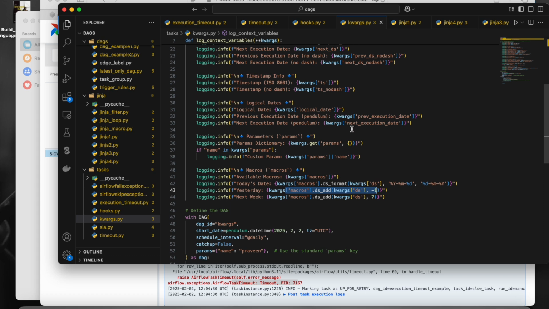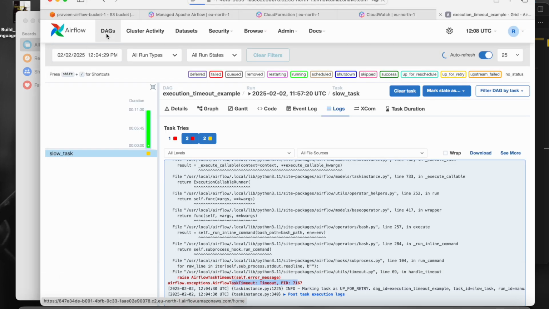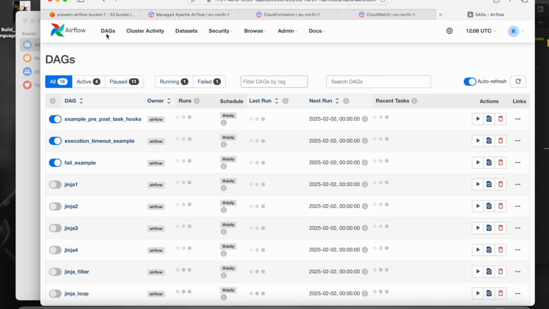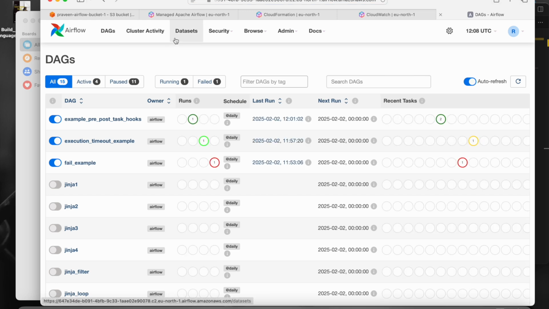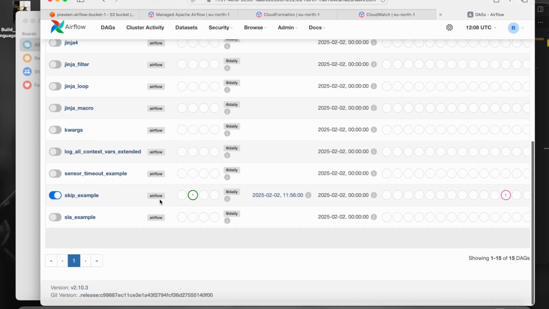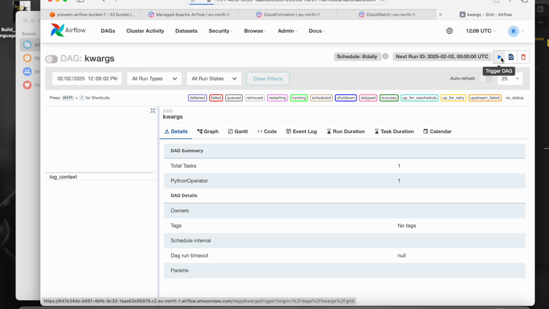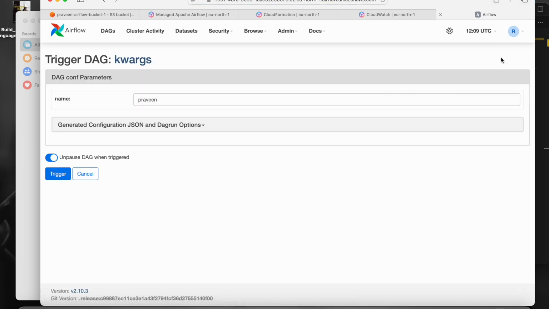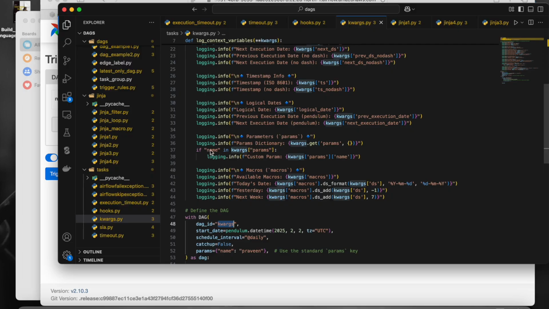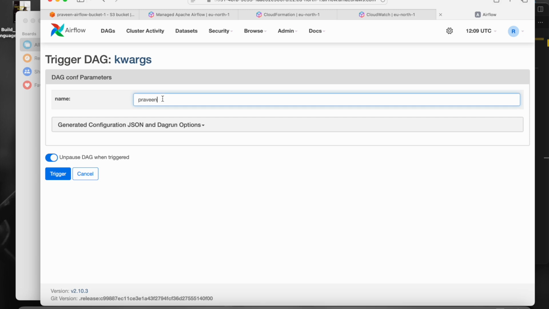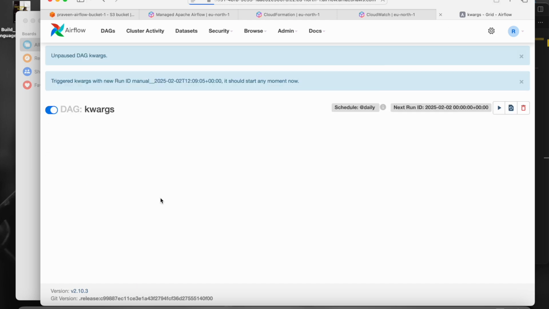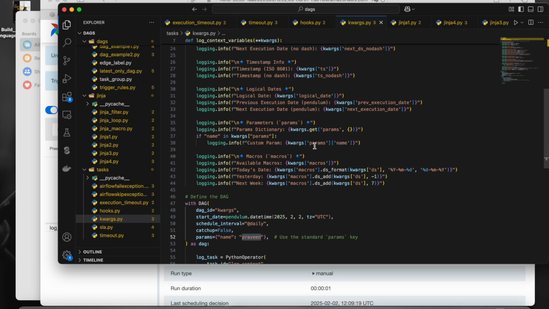So now let me go and trigger this particular DAG. What is the DAG ID? kwargs. So let me go and trigger this DAG. Now if I come to kwargs here, and now if I execute, this particular task gets triggered. Before triggering, as at the DAG level we have passed this particular value, right? Here by default Praveen has passed. So let me change it to Praveen Reddy C, and now we can trigger it. So the value should be Praveen Reddy C only for the key name.